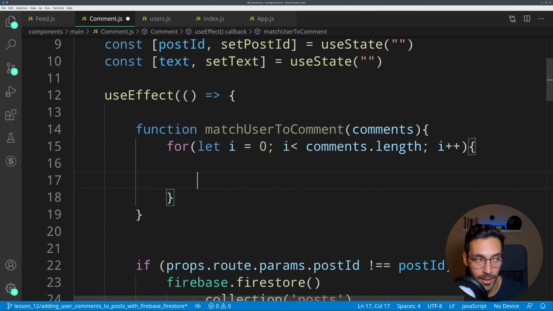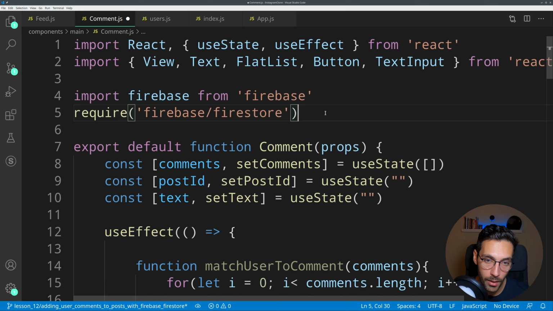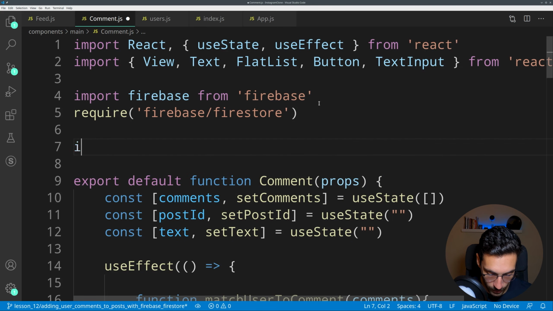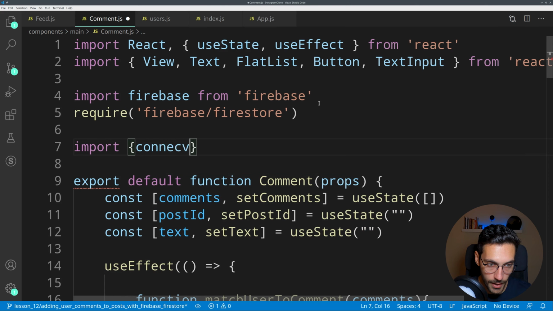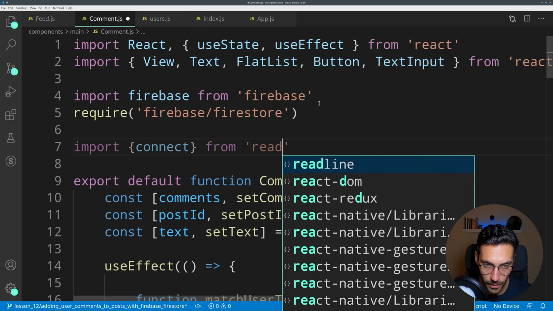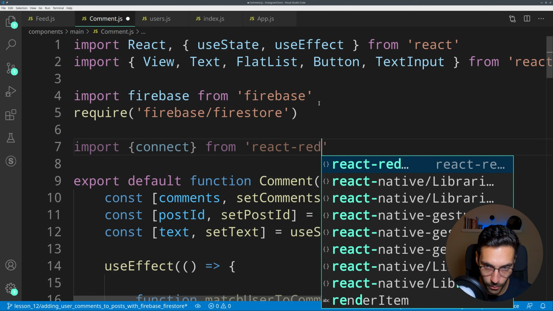However, we don't have Redux yet in our comment.js. So let's take care of that now. Go up top and say import connect from react-redux.